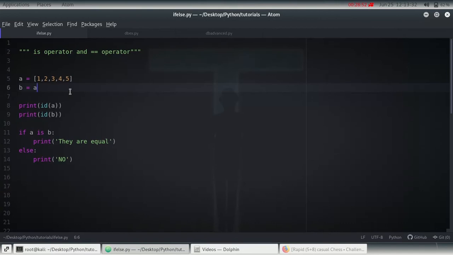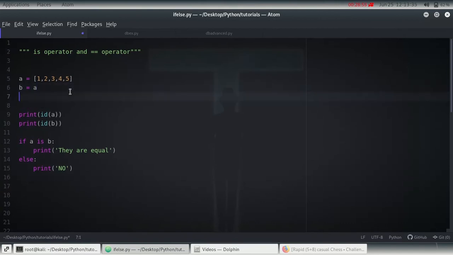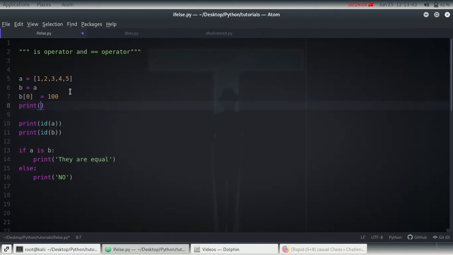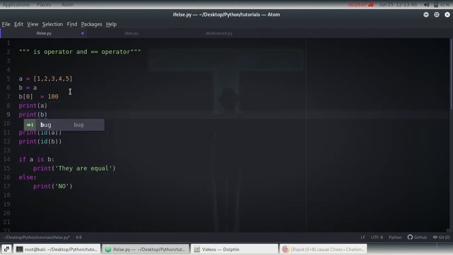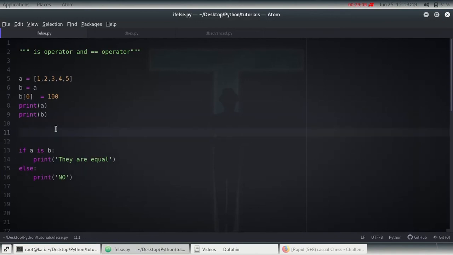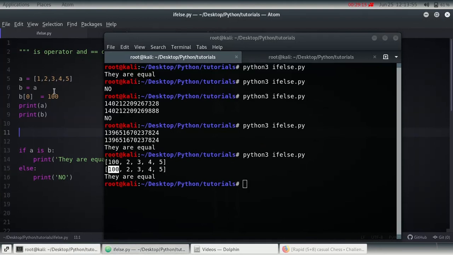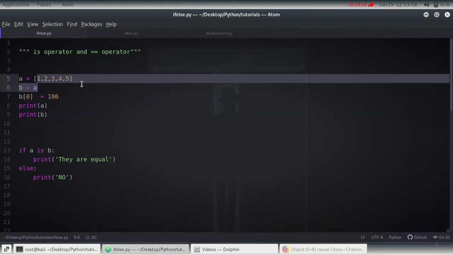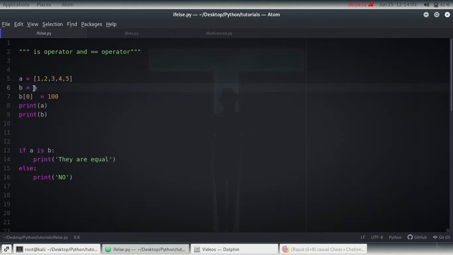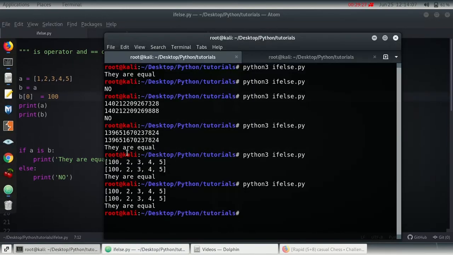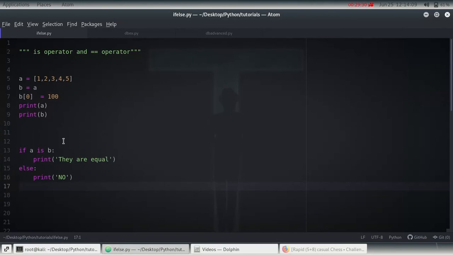Since they are equal, if we change B of 0 equal to 100, it also reflects in A. Print A and print B. I have changed B of 0 equal to 100 only in B, I have nothing to do with A. But since B shares the same object ID as A, whatever is changed in B is also changed in A. So that's the difference between the equal to and is operator.